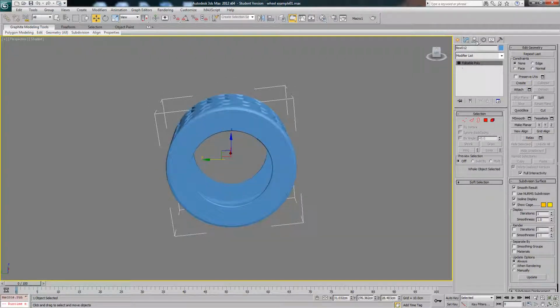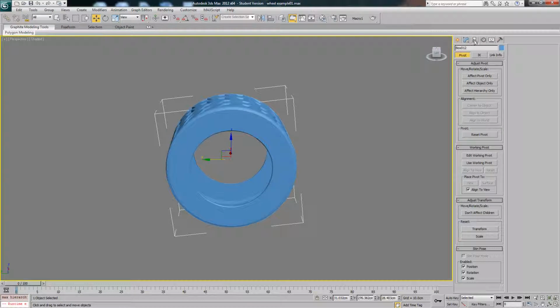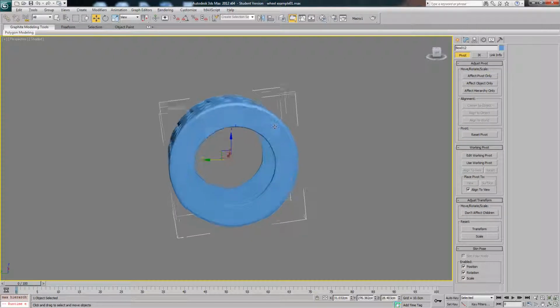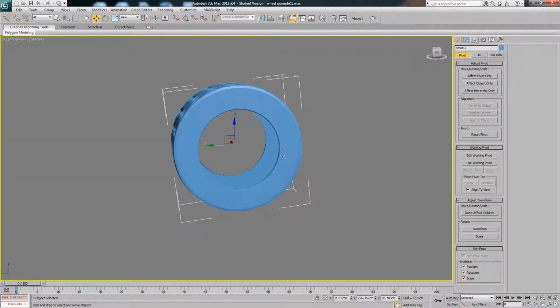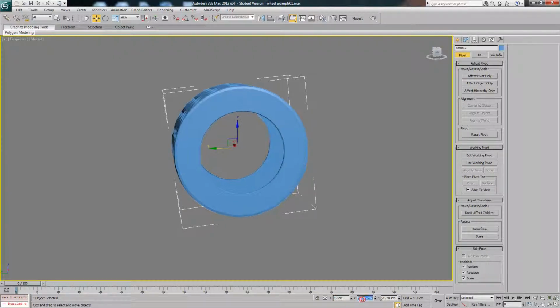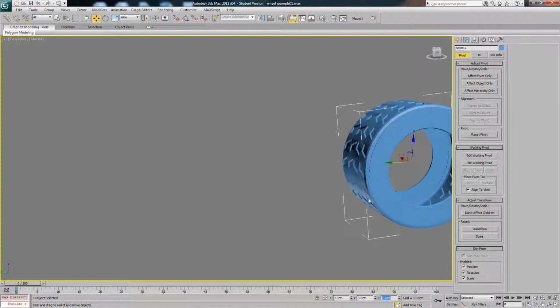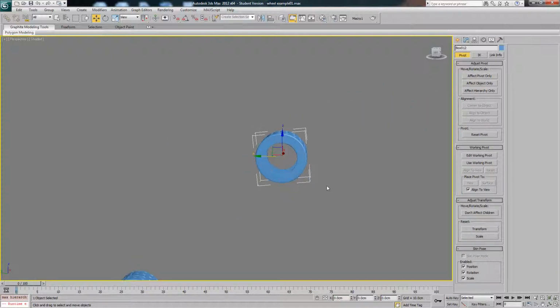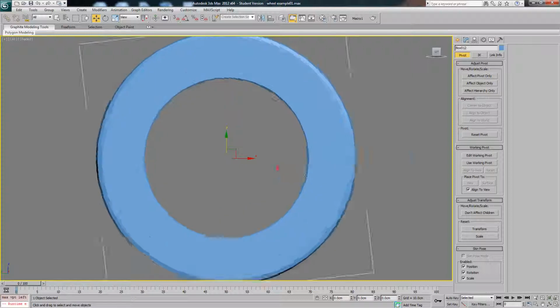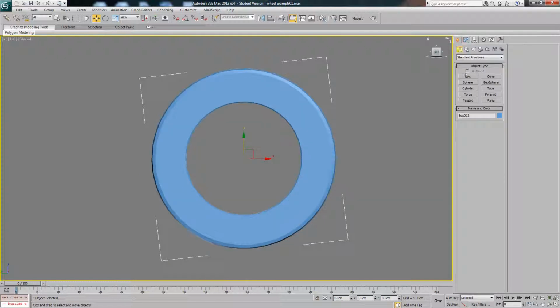So first thing to do is to come to your hierarchy, effect pivot only, and just make sure your pivot is in the center of your object. And the next thing we want to do is, with our coordinate values down here, just set them all to 0. So then we know that whenever we create a new object, if we set the pivot of that new object also to 0, 0, 0, it'll line up exactly. So I'll show you what I mean.